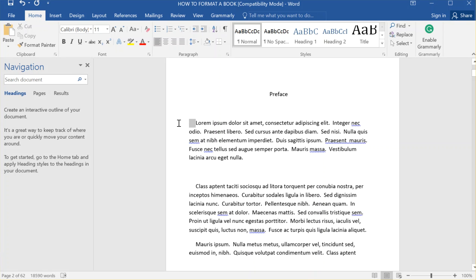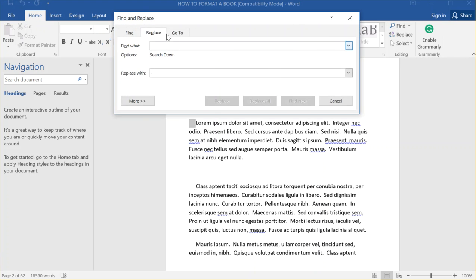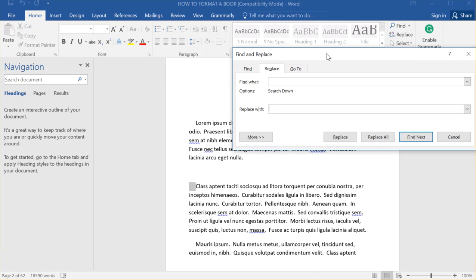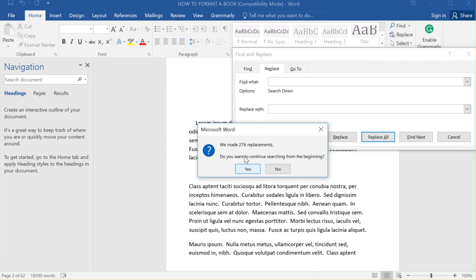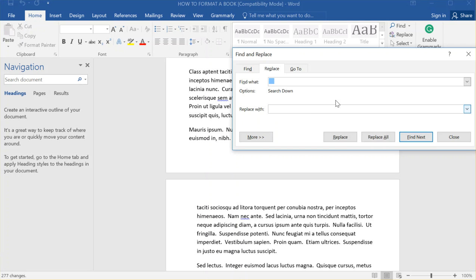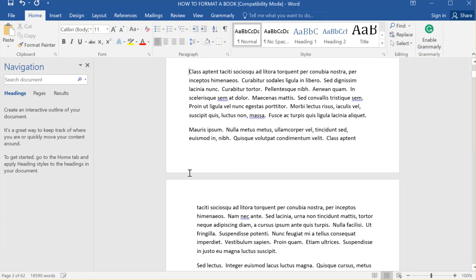So first, I can use Find and Replace, which is up here. And what I'm going to do is copy these spaces. This is like 5 spaces. So I'm going to copy those and paste it in here. And then I'm going to replace it with nothing. So I just make sure I backspace and there's nothing in this box. And I go Replace All. So I made 276 replacements, 277. And so now these are all gone.